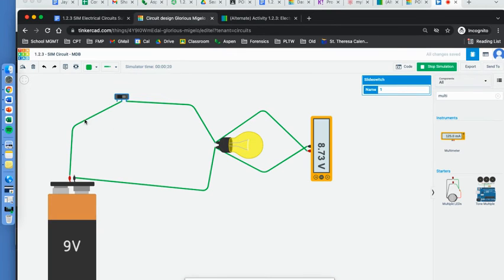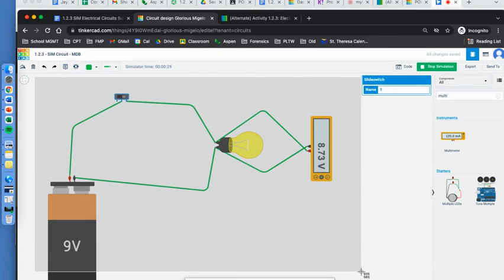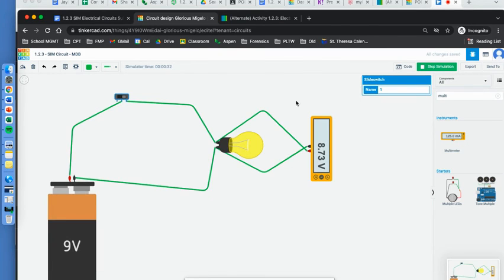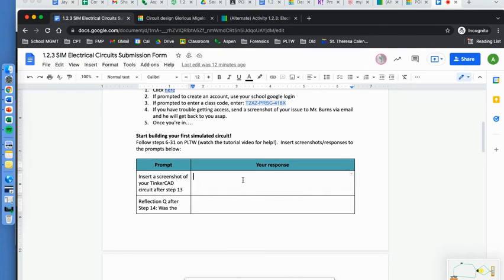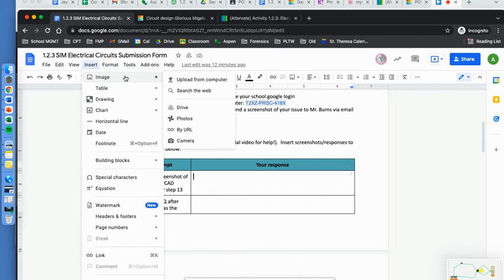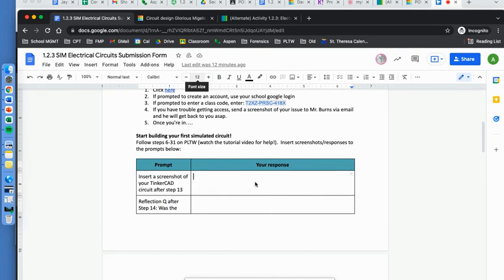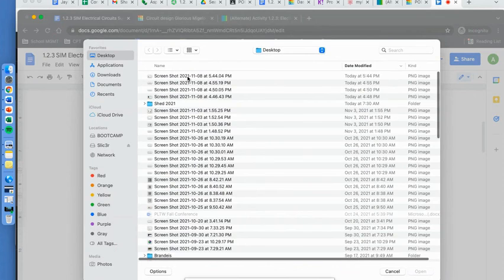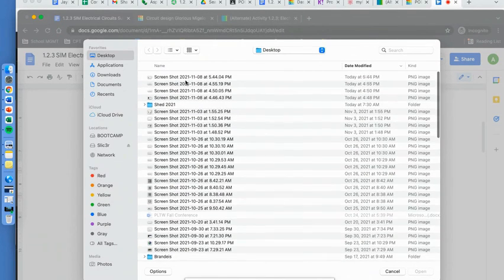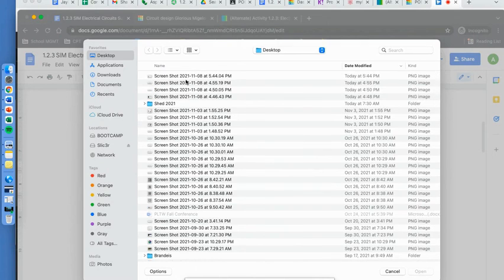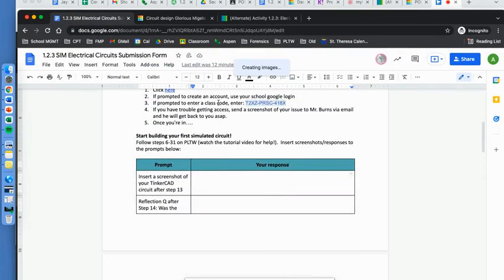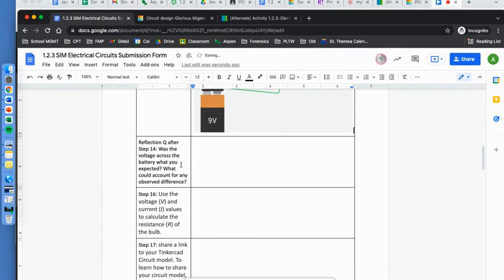All right, if you're on a Chromebook, I believe there are some hotkeys that you can use. I'm on a Mac, so I'm going to hit Command-Shift-4. We're going to grab a photo of this circuit, go over to our turn-in, and insert that image into our submission form. My screenshot is going to pop up in just a second. I think this is the one. Okay, and then there's a reflection question.